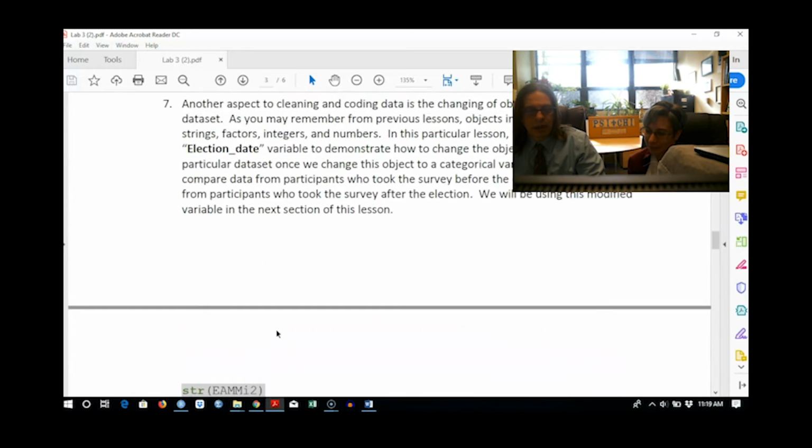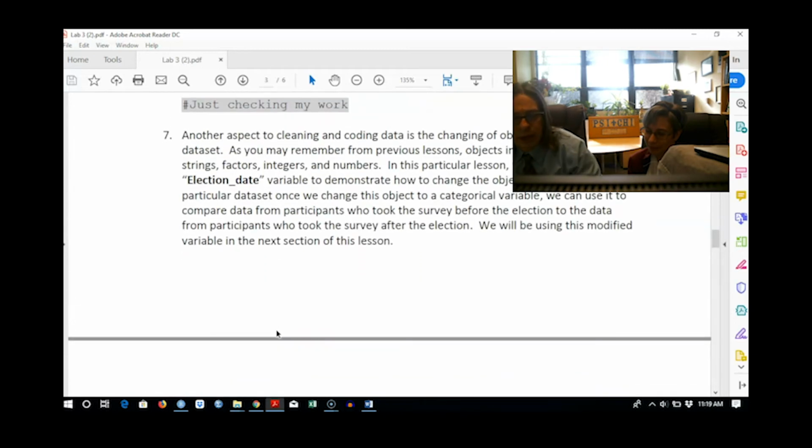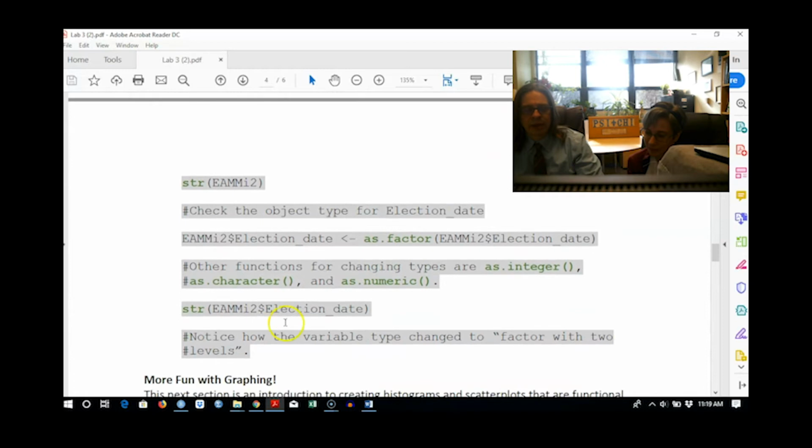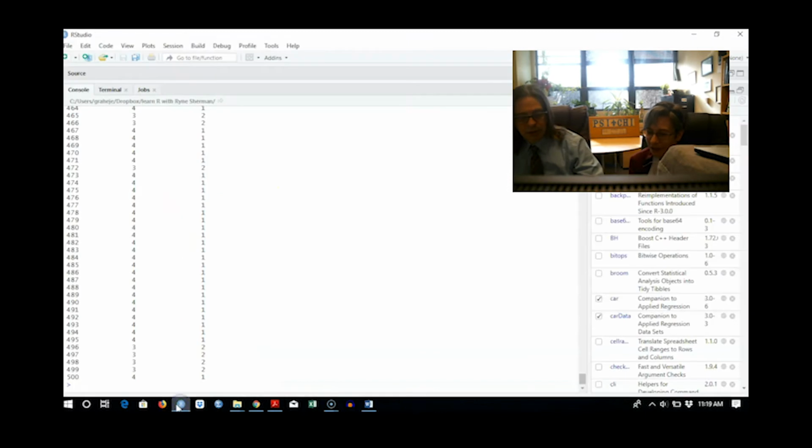All right. And so now we're going to grab things that are before and after the election date. That's correct. The survey measured people across time, before and after the 2016 presidential election. So we're going to look at the data as it looks before and after. So you want us to look at the structure again? Yes, because we want to make sure that it's listed as a factor.